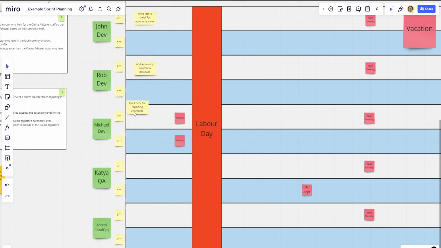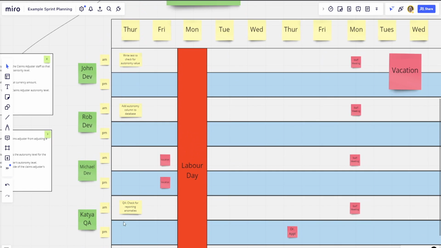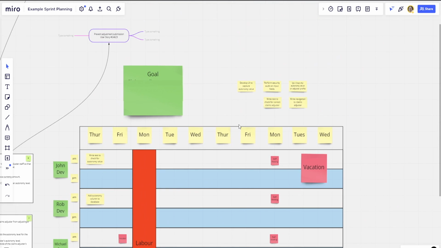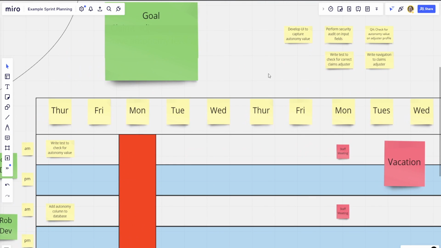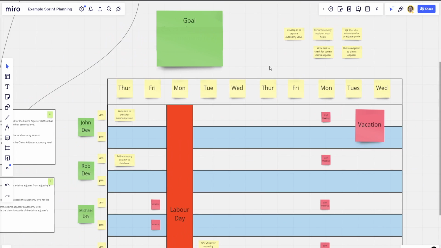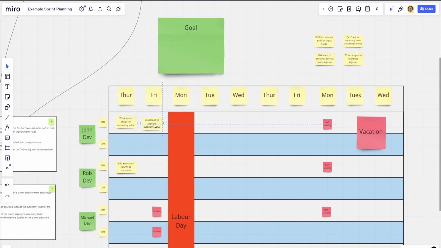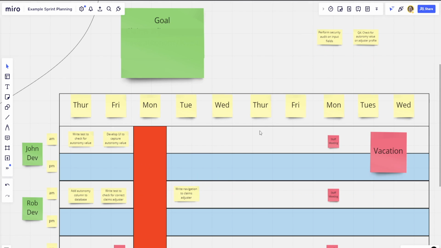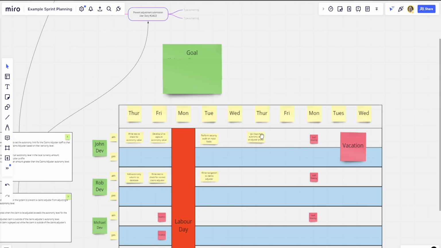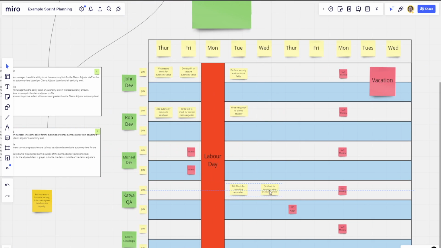QA has a call out here, so the QA check for reporting anomalies. Maybe they can't do that at that point. Perhaps it's on Tuesday. Develop UI to capture autonomy value. So I'm just going to place these in. I know I should look at the mind map and see where these should deliver. Okay, I'm just going to put these in, just to pop them into some slots here.